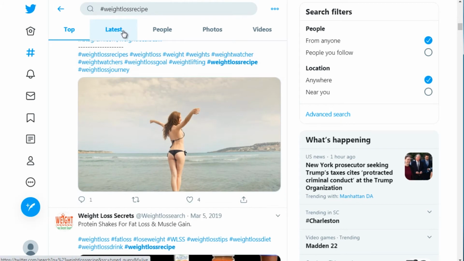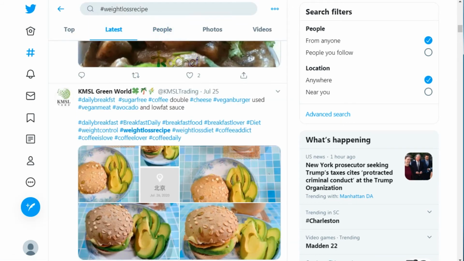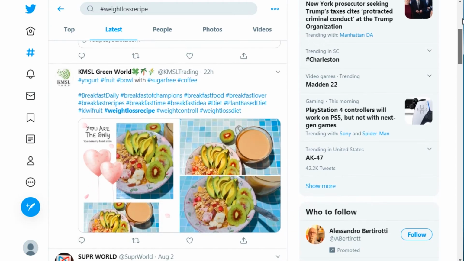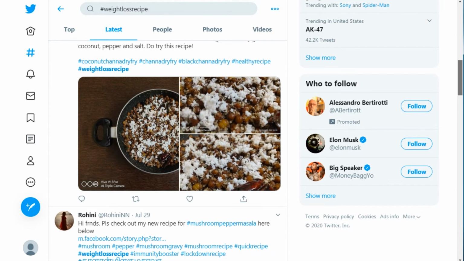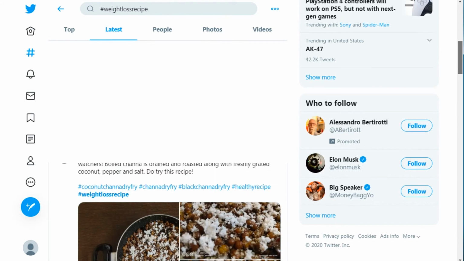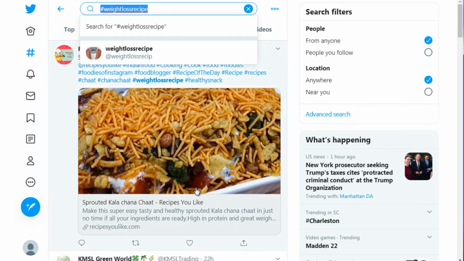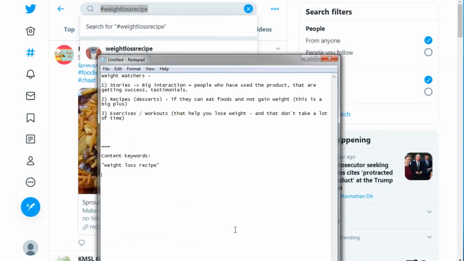You can also do a search for latest, which will show you the most recent. And in this case, you want to see content that has been posted at least today or yesterday or very recently. All right. And we can see that that confirms it as well. So weight loss recipe would definitely be a good hashtag for us to rank on.